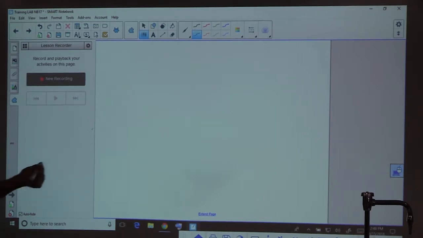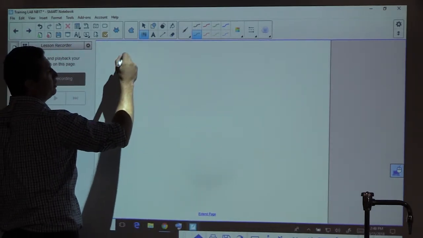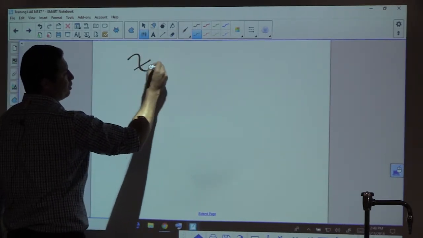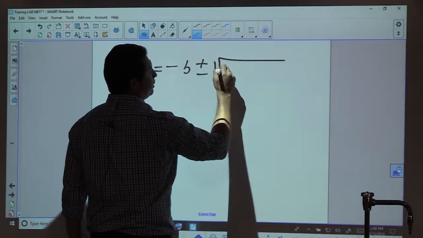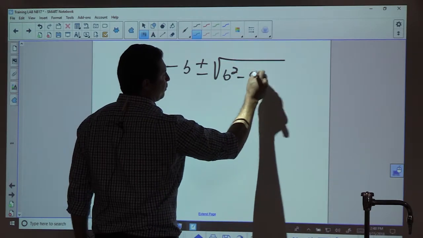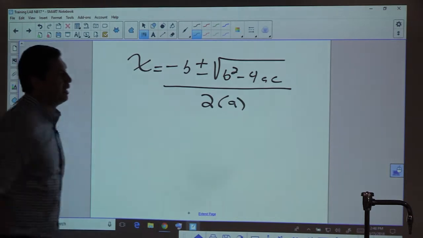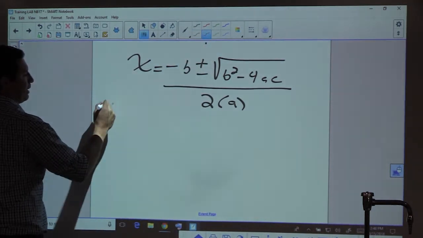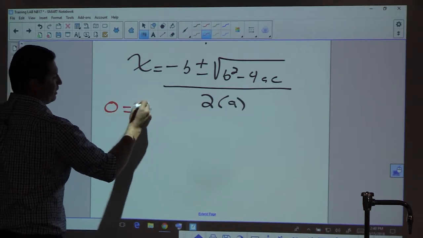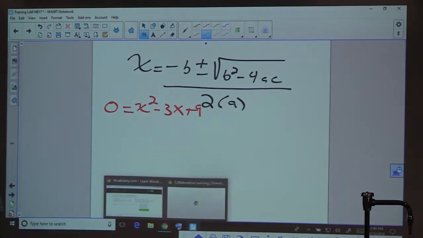So let's say we're going to work on the quadratic formula. What's the quadratic formula? Anybody remember? It's going to be x equals what? Minus b plus or minus the square root of b squared minus 4ac, the whole thing divided by 2 times a. Remember that one? Yeah? All right. Let's say you get something like 0 equals x squared minus 3x plus 9. You got it in your memory bank? Yeah?